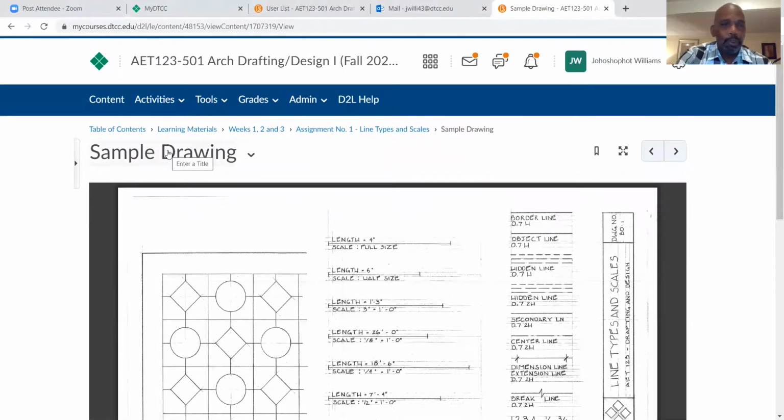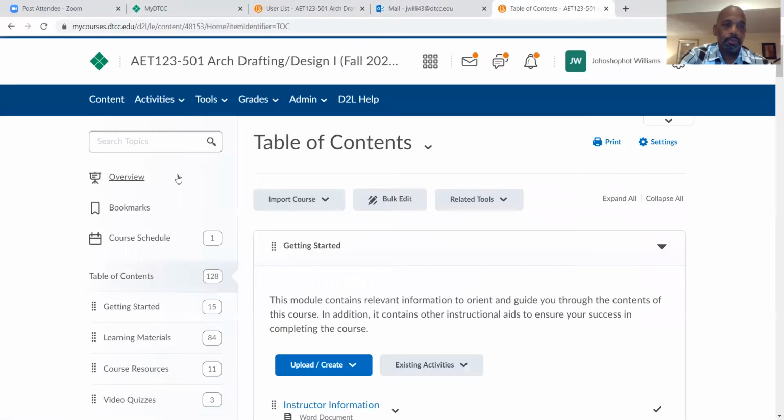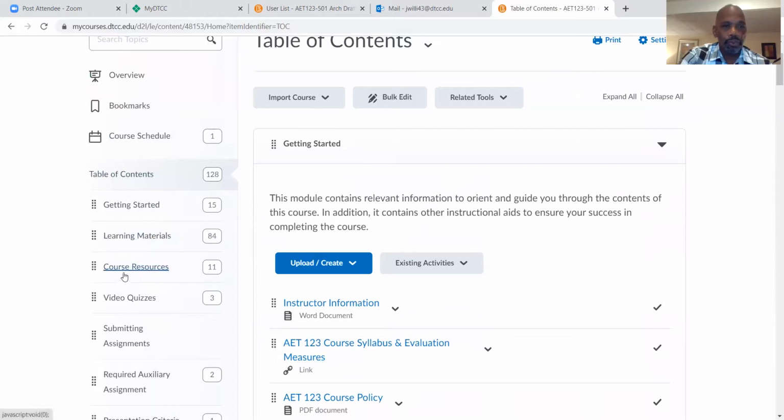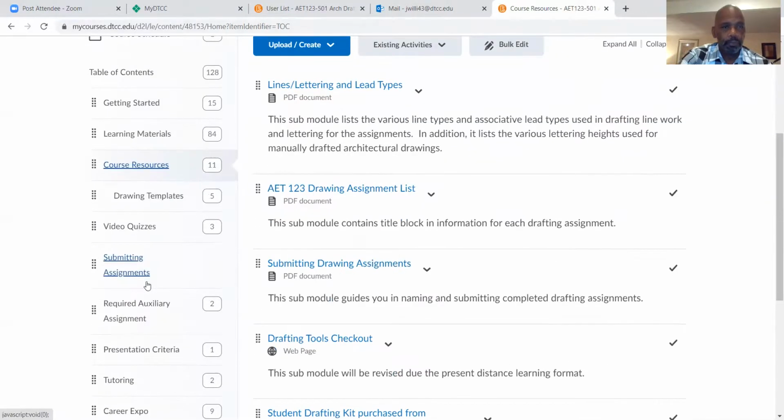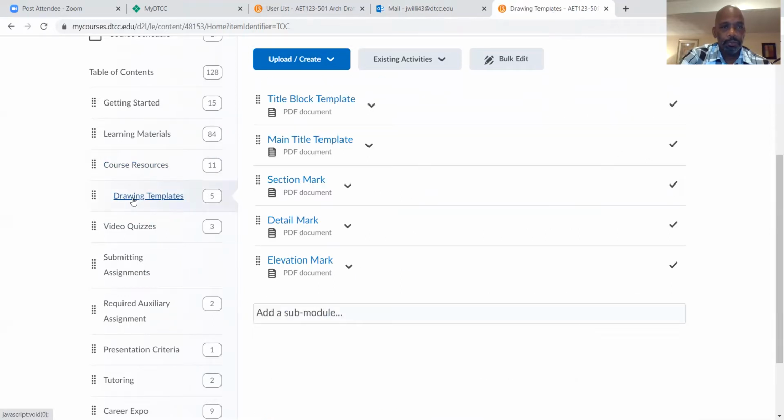Good. Let's go to table of contents as I try to navigate around here. Okay, table of contents. Let's go to course resources right here, and drawing templates here. Okay, and let's open up the main title PDF.